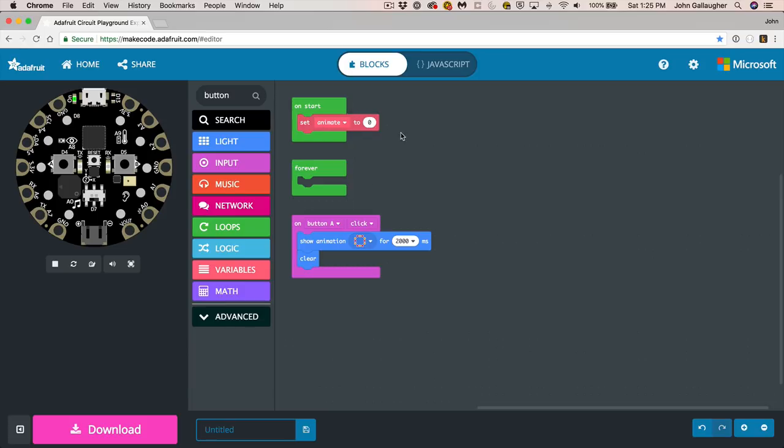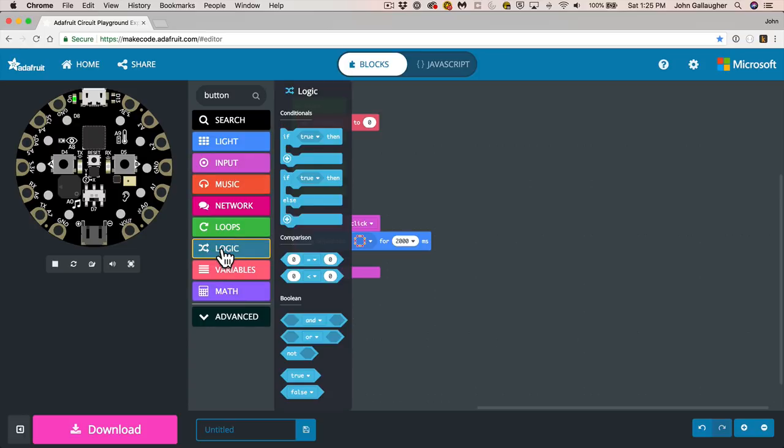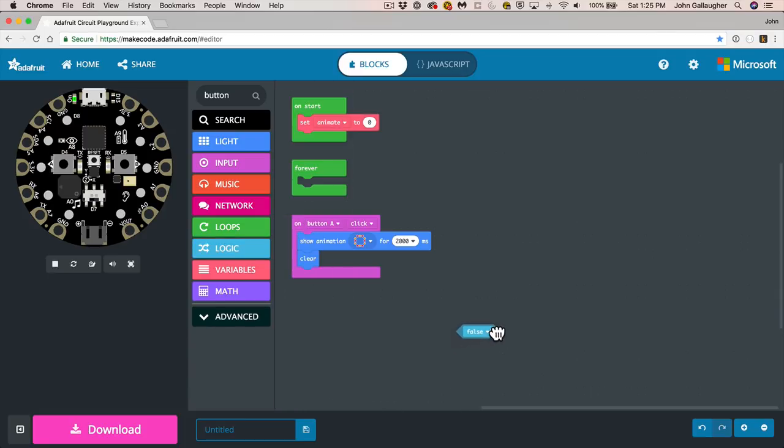Now, where do we find the false? Well, the false is actually in this thing called logic. So if we click on logic, we're going to learn a little bit about how we can evaluate different conditions. But if you scroll down here, you see how it says true and false? You can grab this guy that says false here, this sort of long hexagon. It looks like it's not going to fit into this one because it's curved here, the 0.